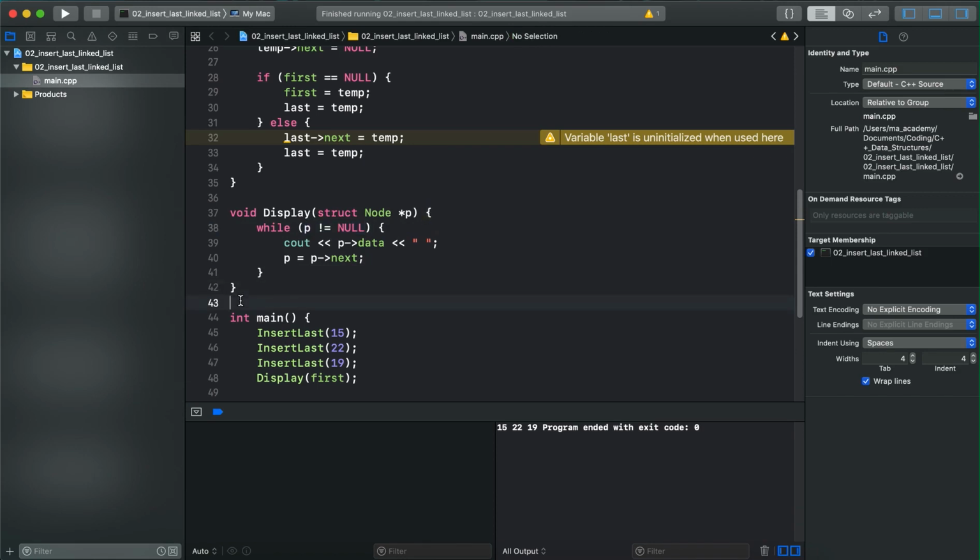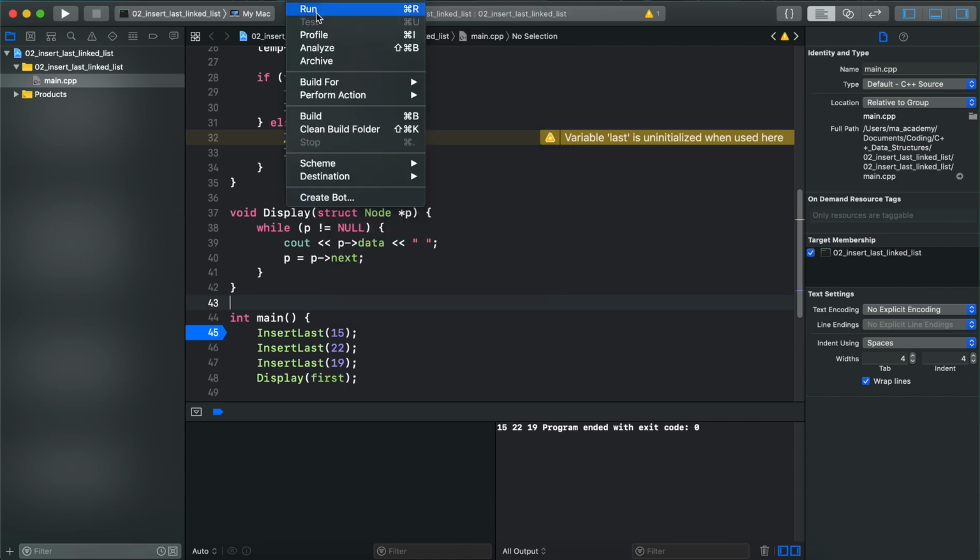Again, I went quickly over it. Watch my previous tutorial, where I've explained it in very detail. So let's do a quick debug of it so that you guys could understand it even better. So we set a breakpoint in here, and I said let's run it first.